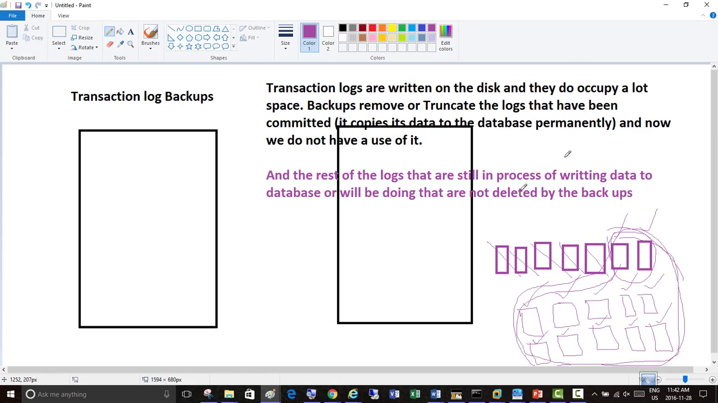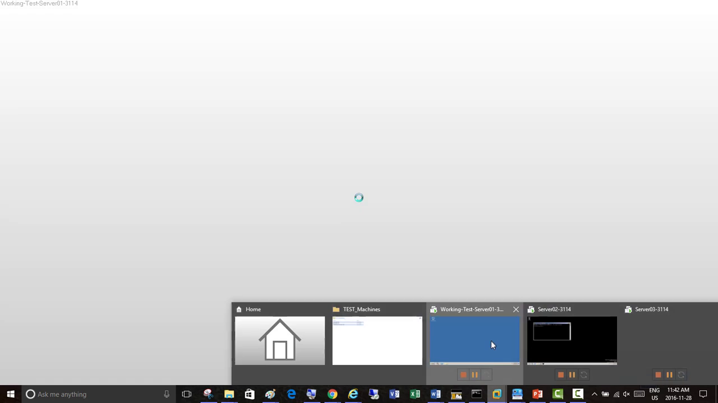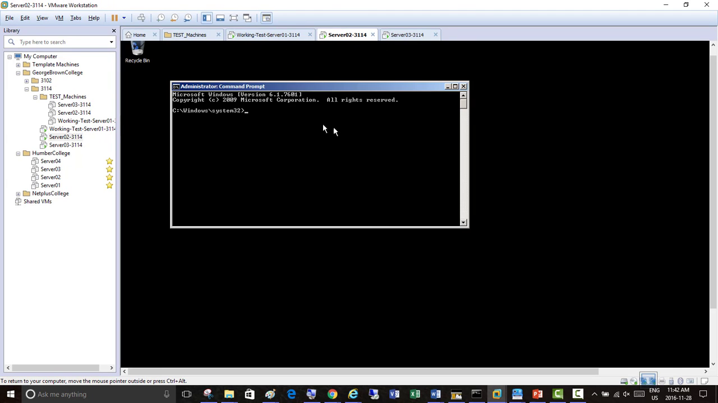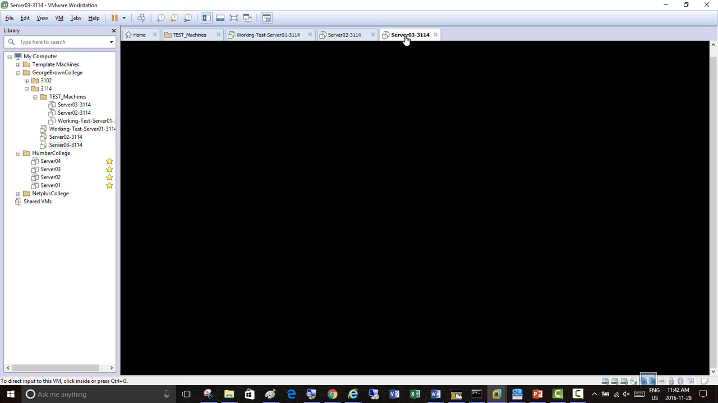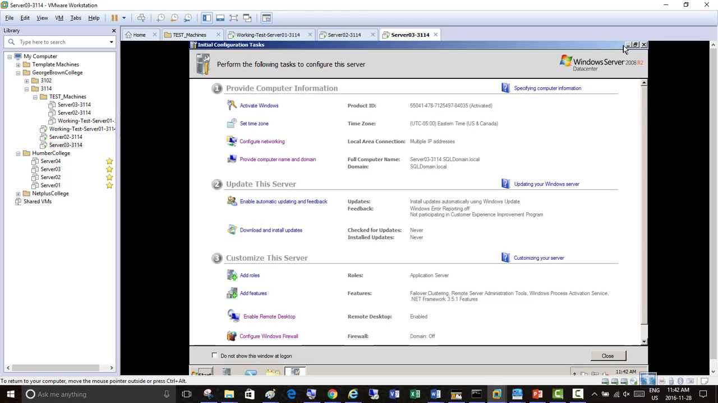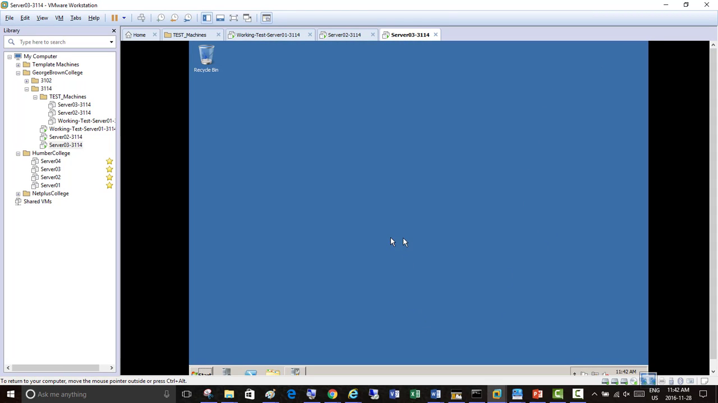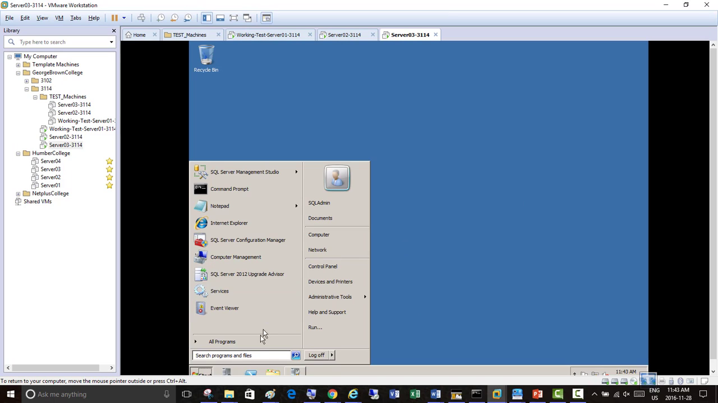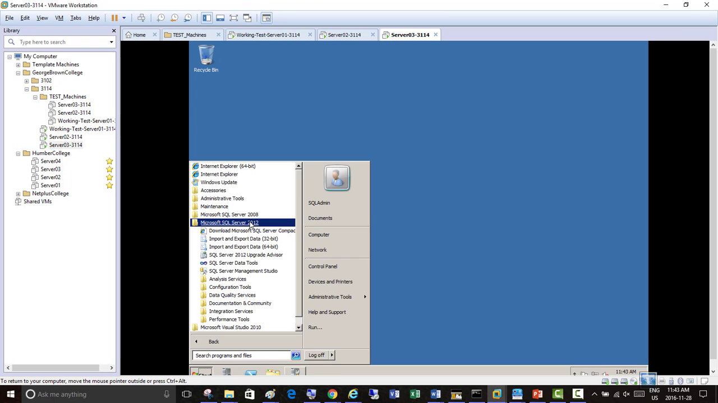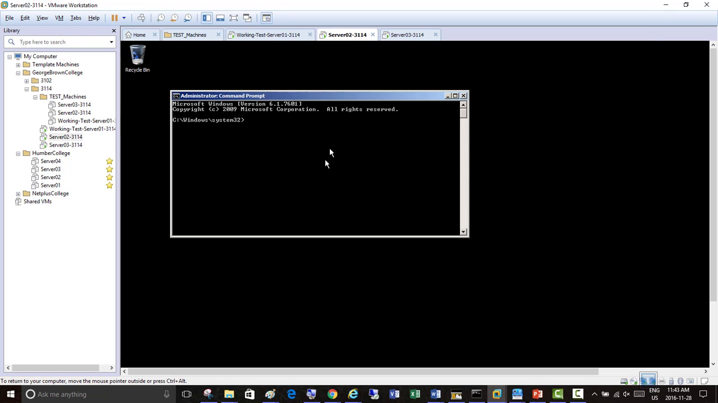Okay, let's go ahead. So first of all, let's just log into our server 2 or 3. It doesn't matter. We just need one server for today. Okay, so I'm just logged into server 3. It's up to you whichever server you use, but we're going to use just one server. SQL Server Management Studio there.